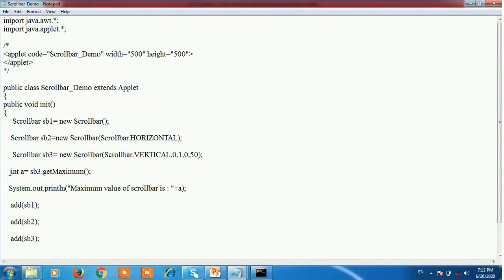After that, here we use the method getMaximum to retrieve the maximum value of the scroll bar. So here declaring a variable int a is equals to the object of scroll bar 3, sb3.getMaximum. This method retrieves the maximum value of the scroll bar, and here it simply prints the value stored in the a variable.